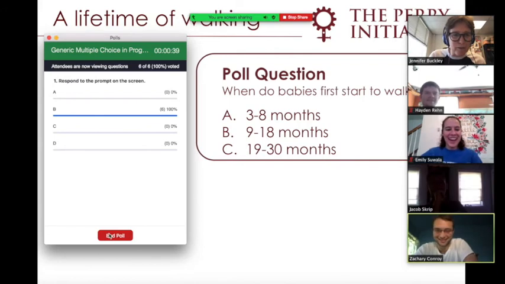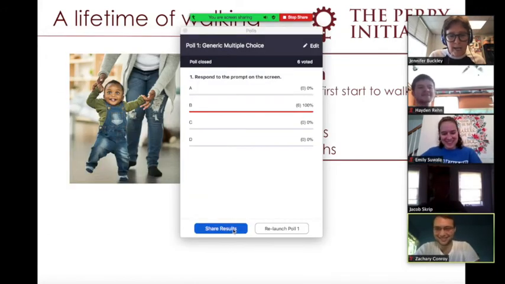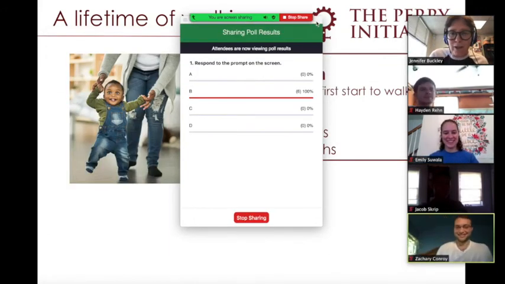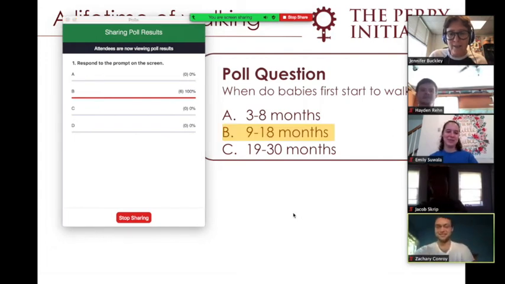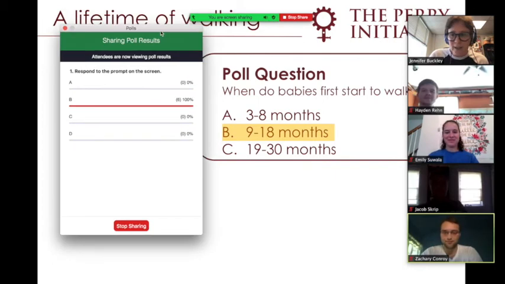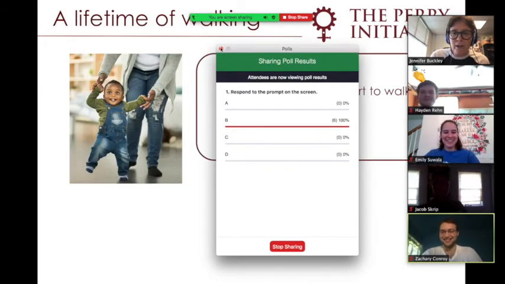Okay, anyway, that is perfectly correct. So I'm going to end the poll, and I'm going to share my results out. So all of you, congratulations, you were all so right. It is 9 to 18 months. You're walking on average at a year, okay? Unless you're Zach Conroy and then you started running at 3 months old. So anyway, I'm going to get rid of this poll.